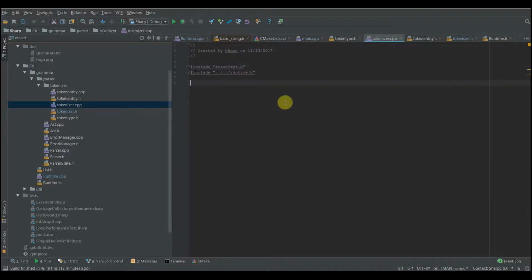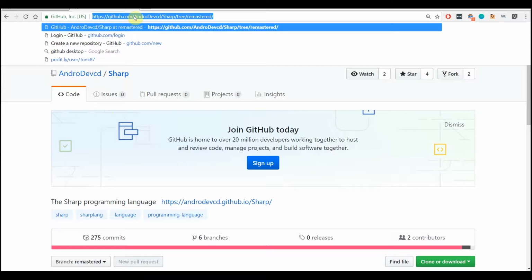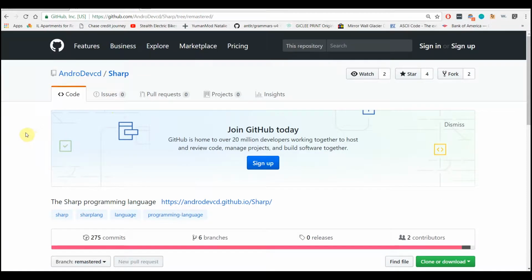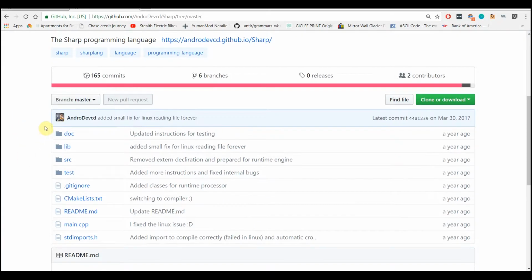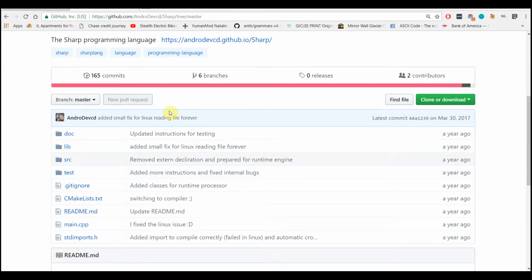Alright, so before we get started with writing our tokenizer, I just want to show you guys my GitHub repository. For those of you who are following my series, and maybe missed something in one of the episodes or were a little bit confused, you can always come back to this repository under androdevcd/sharp, and this is the repository for my programming language. There are a couple of different branches here that I want to go through. The master branch I actually haven't worked on at all. I don't do any coding on this branch anymore.